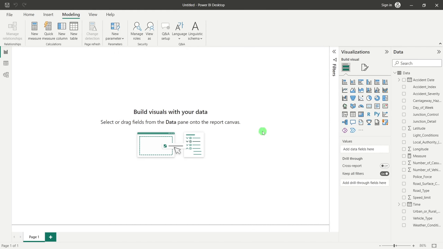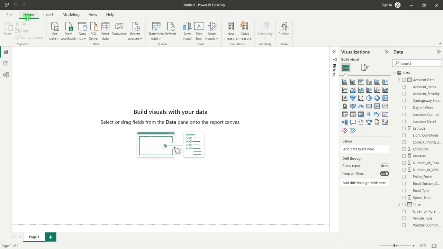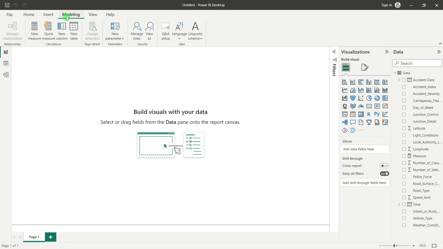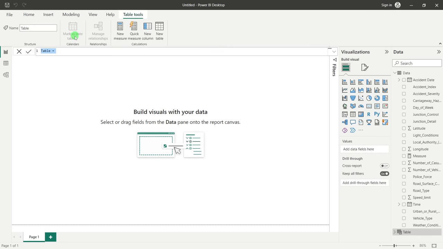The next thing we have to do is create a date table or a calendar table which will have dates only. Okay, and we will see how it is significant over here. Right now we will go into our home. First, right now we are in home. We go to this modeling ribbon, and here is an option called new table. We just have to click over here, and I will name this particular table calendar.